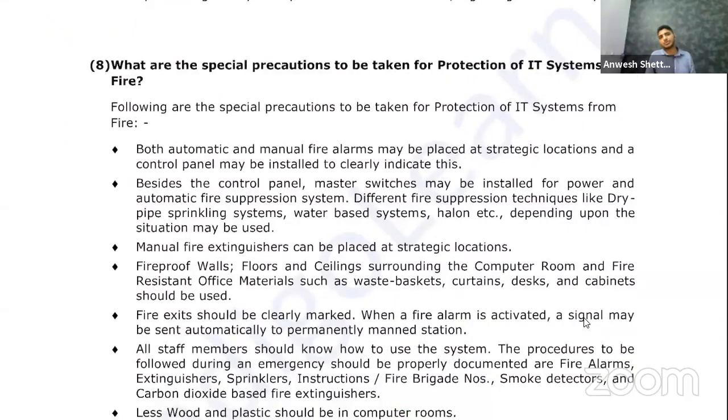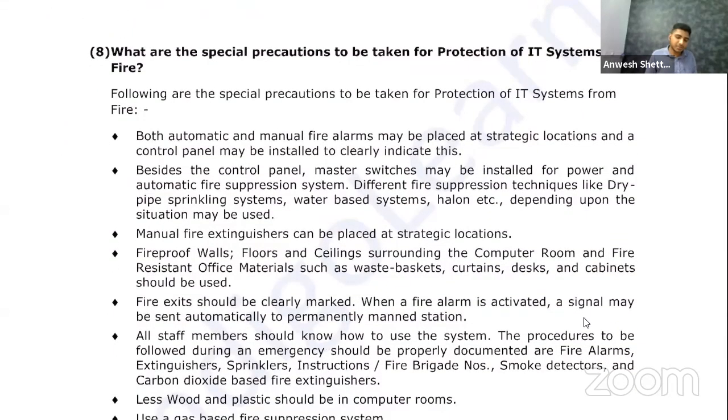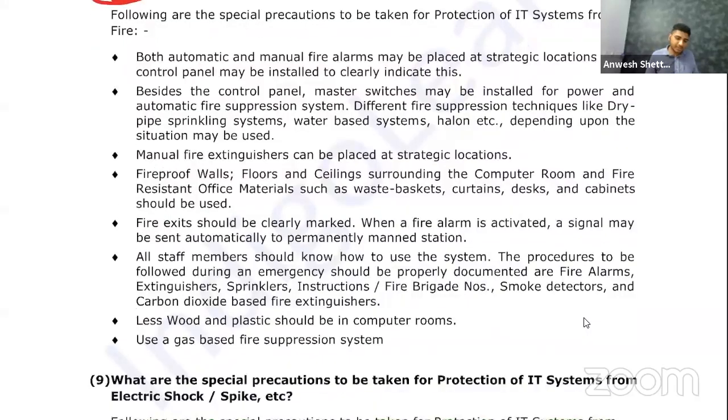Now, again, this is a very general question. What are the special precautions to be taken for protection of IT systems from fire? How do you protect your organization from fire? At the very beginning, I said there are some general questions, and I'm not going to deal with them in detail. Just read these things.